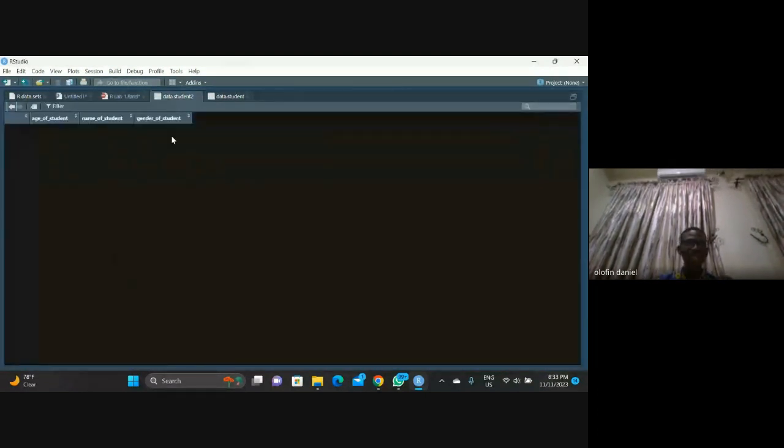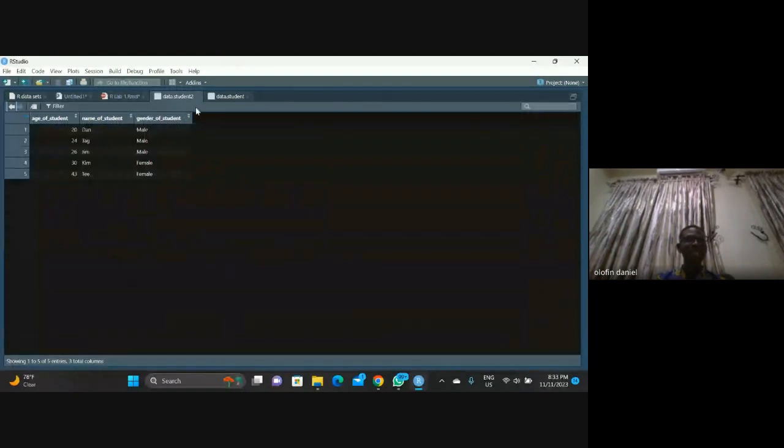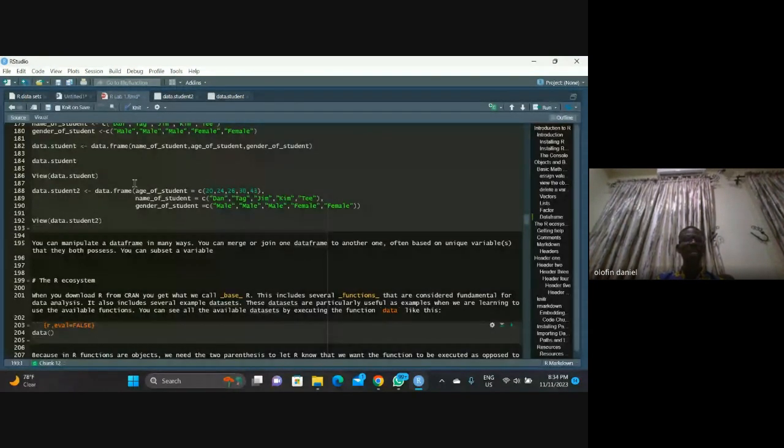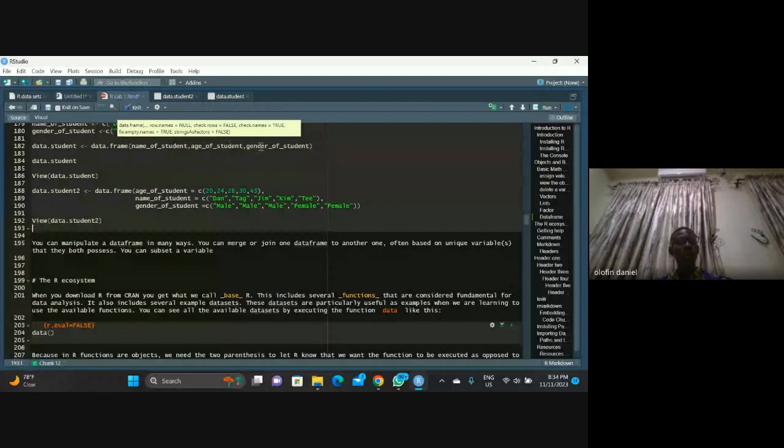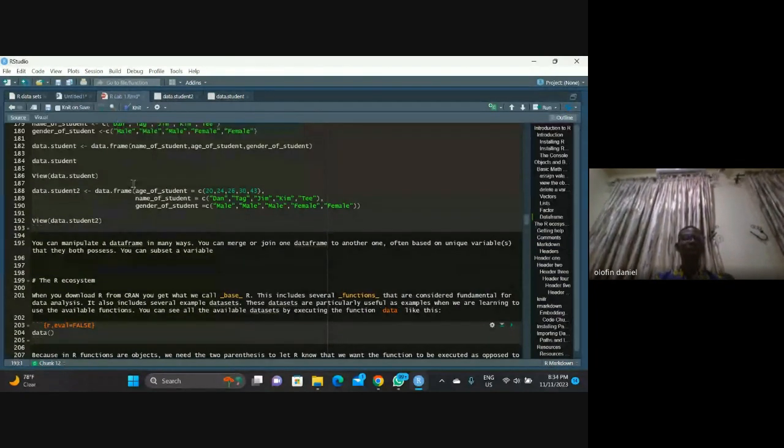It does the same thing data one does, but the difference is the way I placed it. You notice in this student data one, name comes first, age of student comes second, and gender of the student comes third. In this case, age comes first and name comes second. So you can create your data frame in this manner or in this manner.